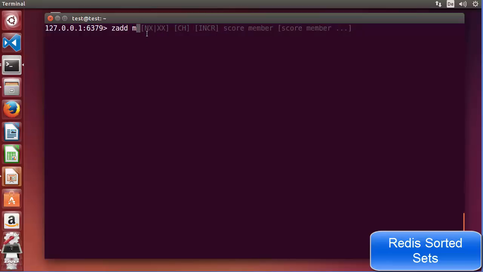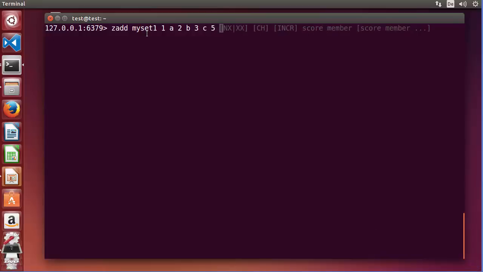So ZADD, and then the key name, for example MySet1, and the score. The score is 1, and the value associated with it. For example, you want to associate the score 1 with the value A, right? In a similar way we can define multiple score members here: score 2 and value B. For example, 3 is the third score, and the value we want to associate with it is C. And then they need not be in order, so the score can be 5 now, and the value can be D here, right?